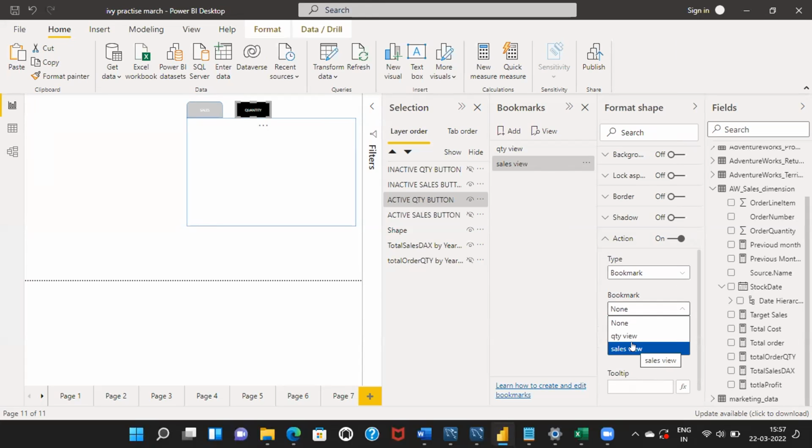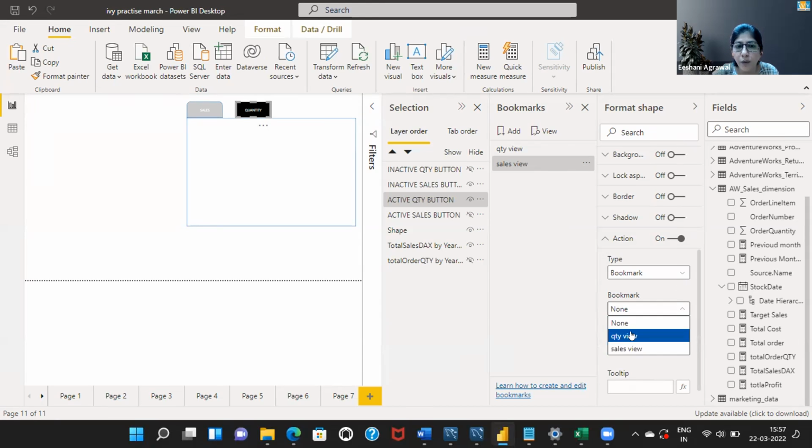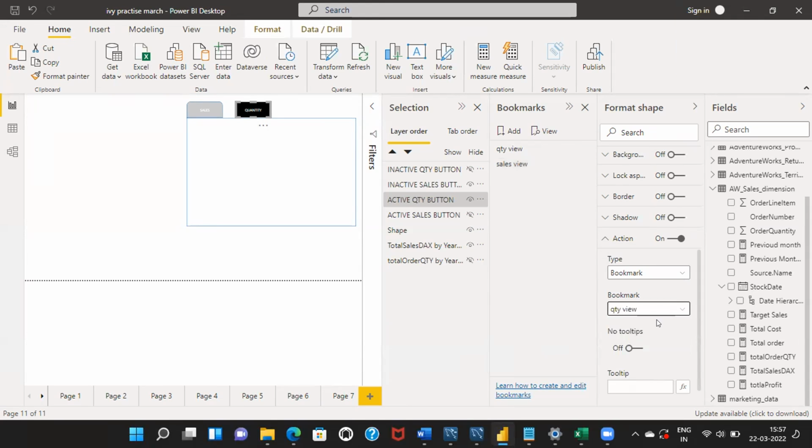On the sales view. If a person is clicking on the quantity button, what would you like to see? Quantity or sales? Quantity, right? Yes. And now click on your quantity view in the bookmark. Go to the bookmark, not this. This is done. Don't touch it. Yes. Click here.